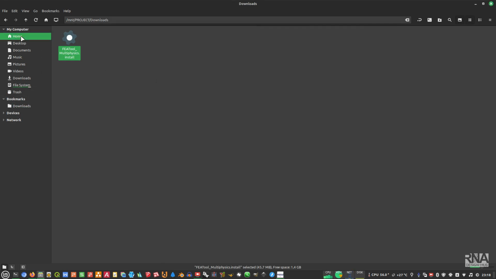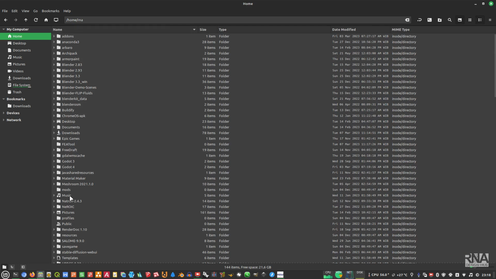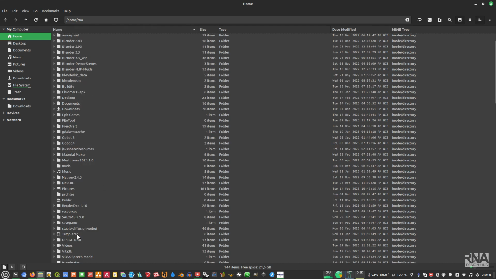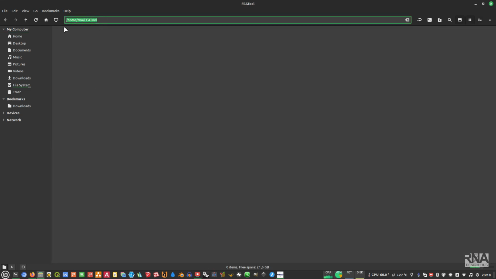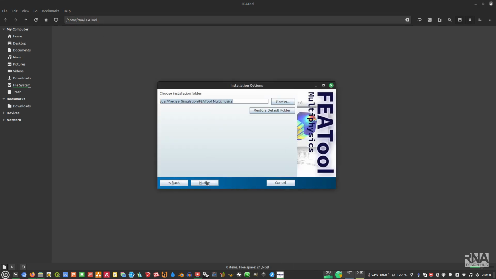Okay, so just go to this FEATool, this one, and then copy this. This is what I mean. Copy this, and then after that, next. See, this one, change this into something like this. Okay, so this is our home folder and our FEATool folder location.